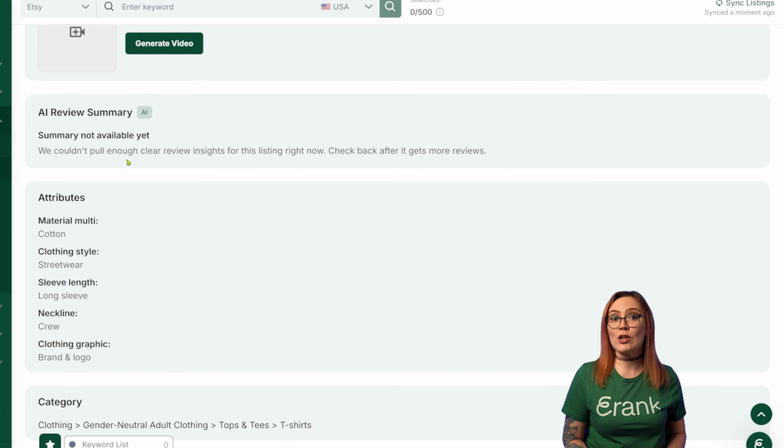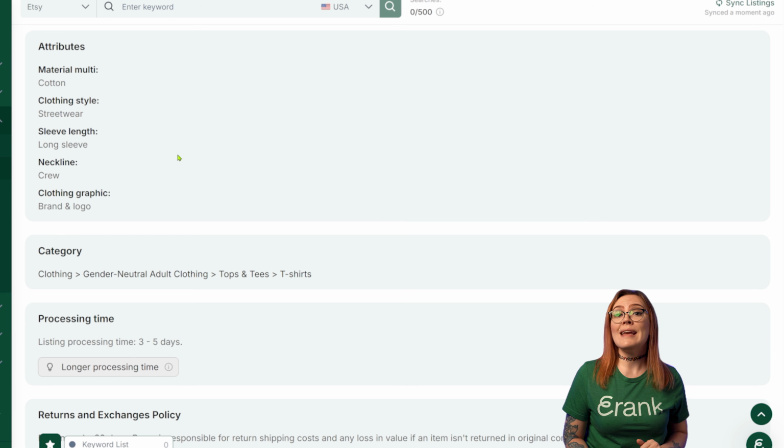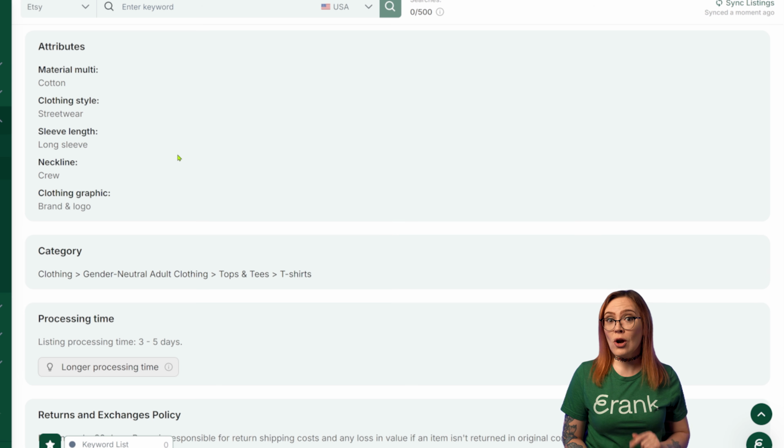Farther down, you'll see sections for things like materials, attributes, category, and processing time. Your listing materials don't directly factor into Etsy SEO, but they can give shoppers useful information about your product. However, attributes and categories are especially worth checking. Make sure you've selected all relevant attributes available for the listing and that the product is placed in the most accurate category and subcategory. These details help Etsy better understand what you're selling, so filling them out accurately is important for a listing's success in search. This is one of those areas that's easy to overlook when creating a listing, so the audit is a helpful reminder to double check it.